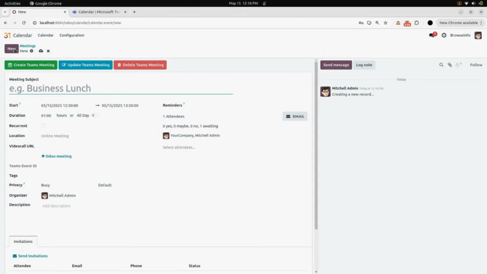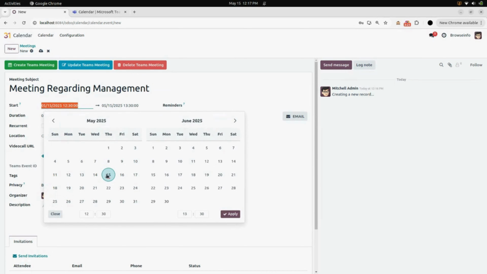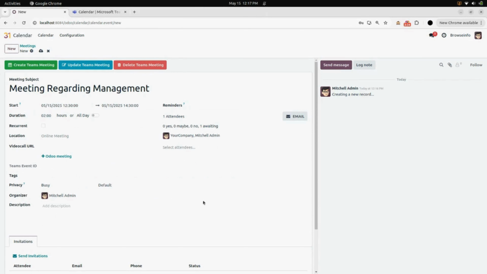So just click on new and we are going to give a subject to our meeting. I am giving the subject to our meeting as meeting regarding management. So here you can see I have given the subject to our meeting and under that you need to add the start and end date and time for the meeting. So I will be adding 12:30 to 2:30 to my meeting. So here you can see I have scheduled a meeting for 2 hours from 12:30 to 2:30.